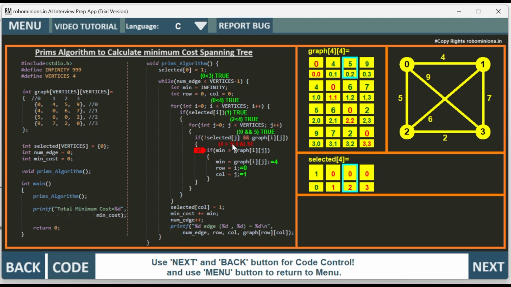So 4 greater than 5 is false. So min is 4, so it is less than 5, right? So 4 greater than 5 is false. It doesn't go inside the if condition. Our min remains 4 for now. Now j is incremented to 3. So now we check from 0 to 3 we have 9.